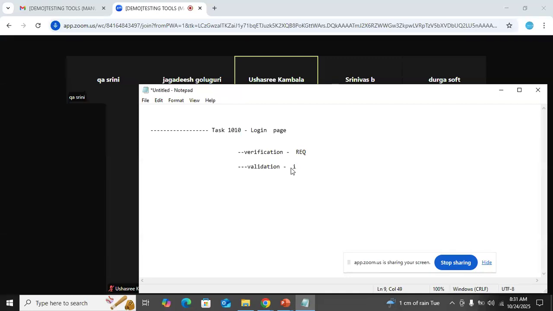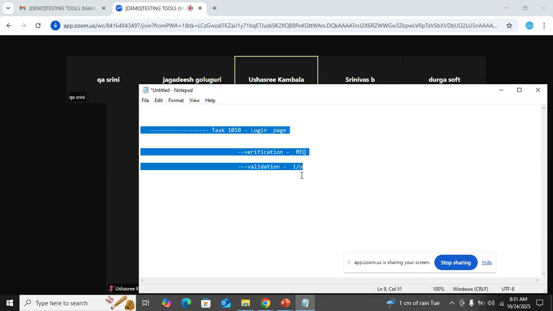You are giving what? Input, and you are checking what? Output. Output you are getting correctly or not, okay? So for any task, you can go with any task. We will perform both the parts, like verification part and validation part. If you understand this one, you can go for interview today itself.